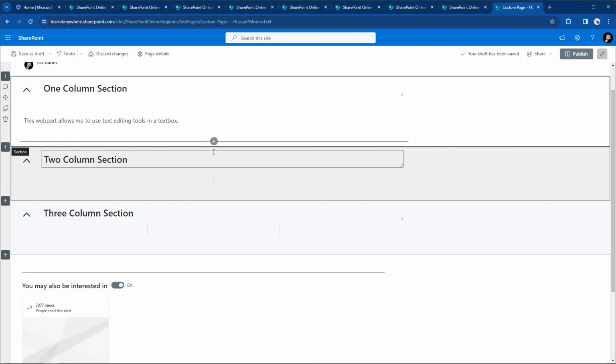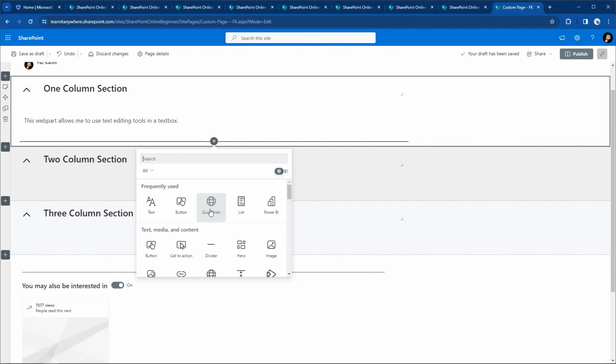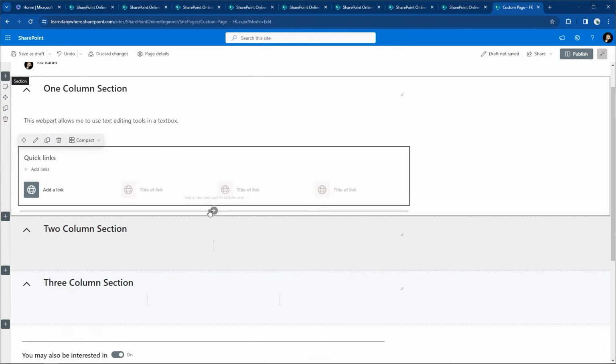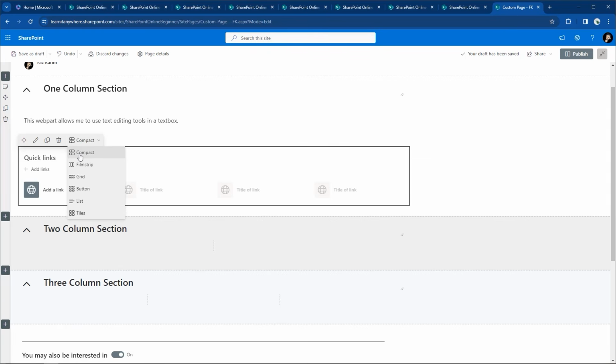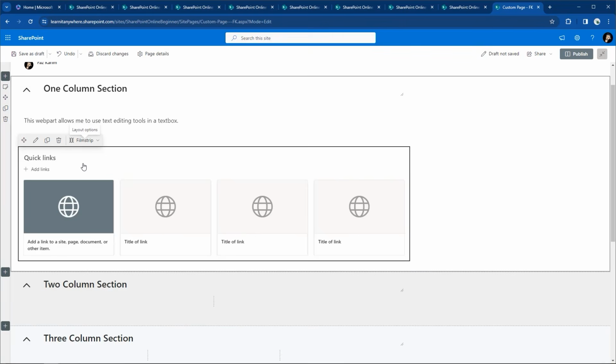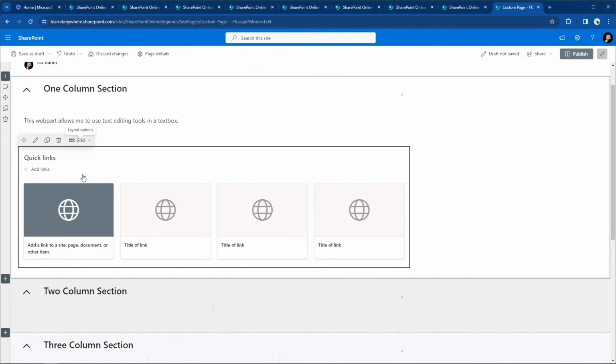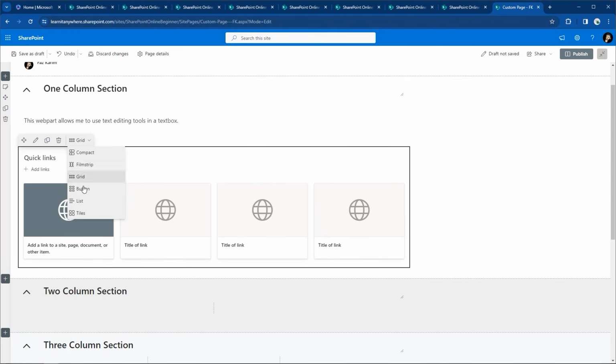I also have an option to add in quick links. So if there's special links that you want users to access, you can do that by adding a web part for quick links. Now, this quick links web part has different layout options, similar to my title web part. The default one is compact, but I can also have the quick links show up as a film strip or a grid or a list.